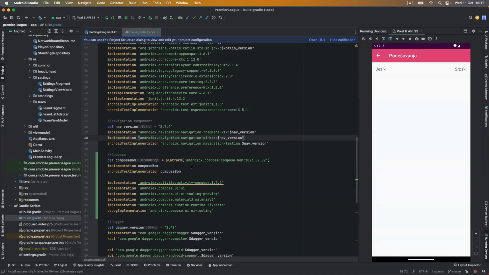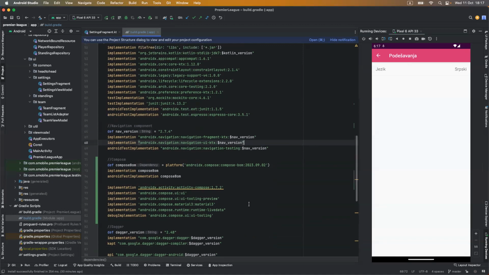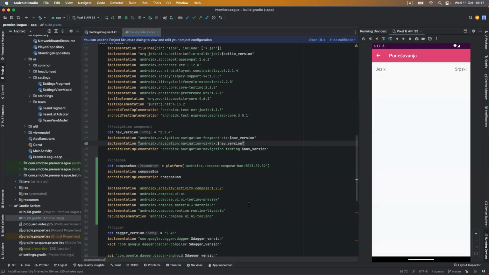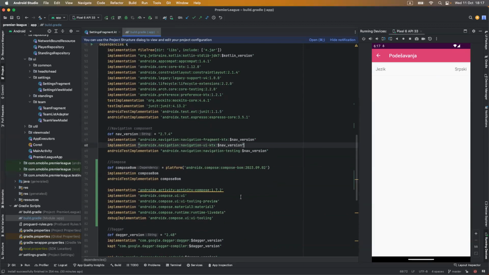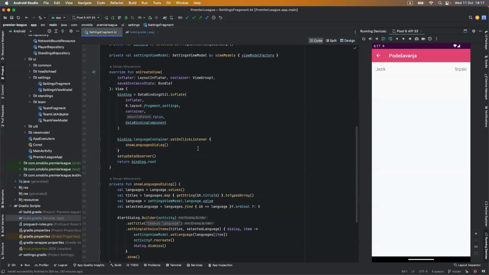As you can see here, Jetpack Compose introduced a bill of materials, so it's easy to add individual dependencies. You don't have to specify all the versions. You just add a dependency and the bill of materials will handle the versions for you. Once you did that and synced your project, you can start coding.